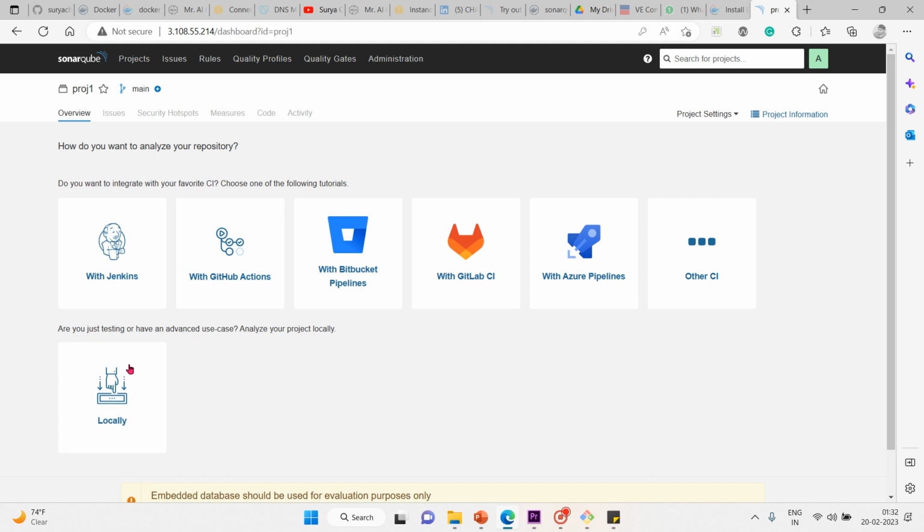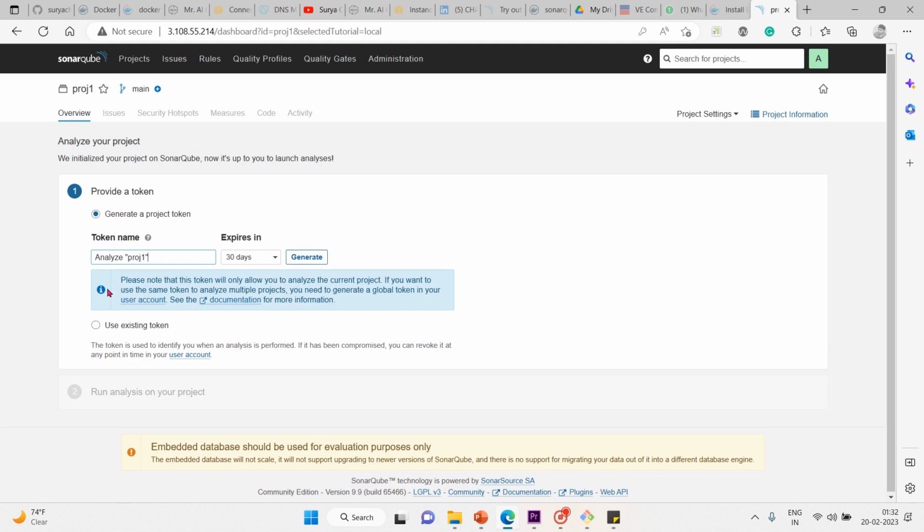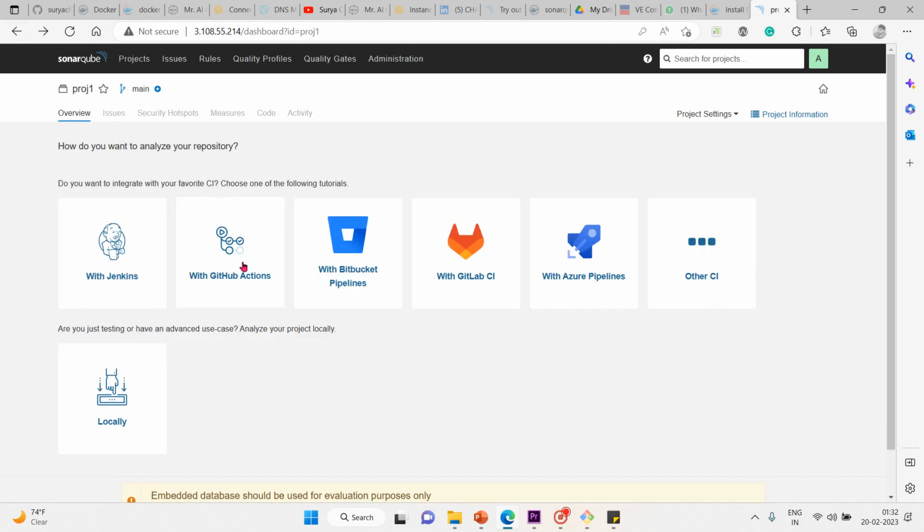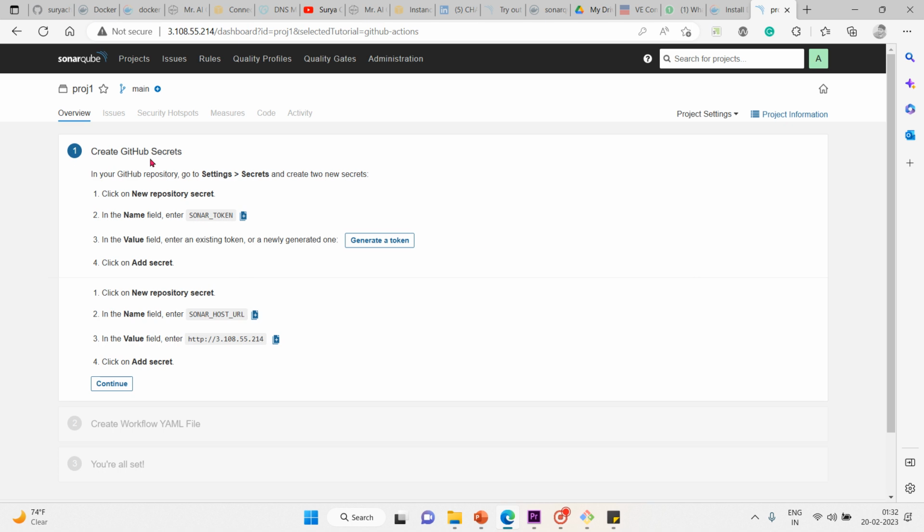So with Jenkins or with GitHub Actions, GitLab and other CI tools. So for now, instead of going for the local option, you have to go for Jenkins or GitHub Actions, whatever you want. So I just clicked on GitHub, GitHub Secrets.